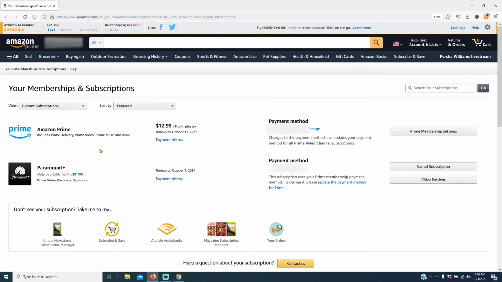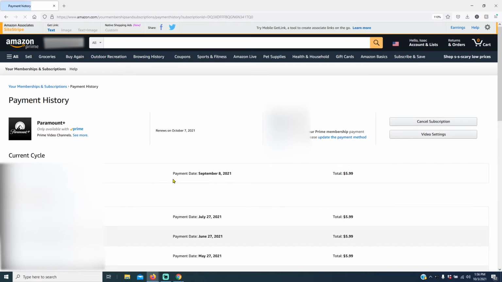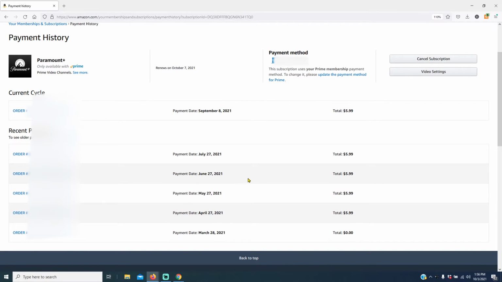Here you'll see that we have Amazon Prime and it's currently active, and this renews October 17th. Right under that you'll see Paramount Plus, and you'll see that it renews October 7th. And if we click on payment history, you will see that I've been charged for a few months. Now if you wish to cancel, you can do it here on the payment history page.